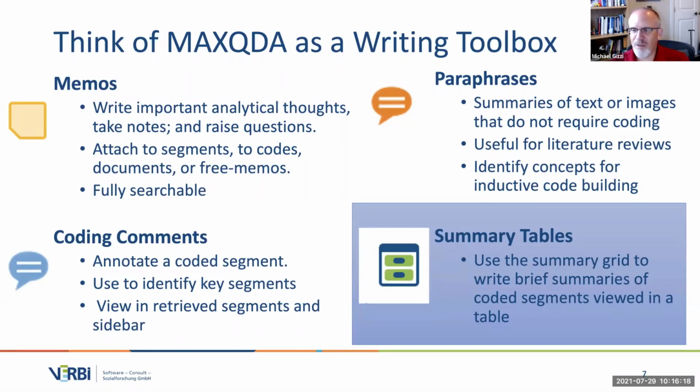I contrast that with coding comments, which are brief tweet length, 255 character annotations to a coded segment, which I use to identify key segments. I view them in the retrieved segments, view in the sidebar, actually view in the summary grid as well. And then I come to the 2 key elements for this: the differences between paraphrases and summary tables. And so when I'm thinking about paraphrases, we're talking about summarizing text which we do not need to code. And I describe them in the context of literature reviews and in the process of exploring your data for inductive code building. And so paraphrasing is before we've coded.